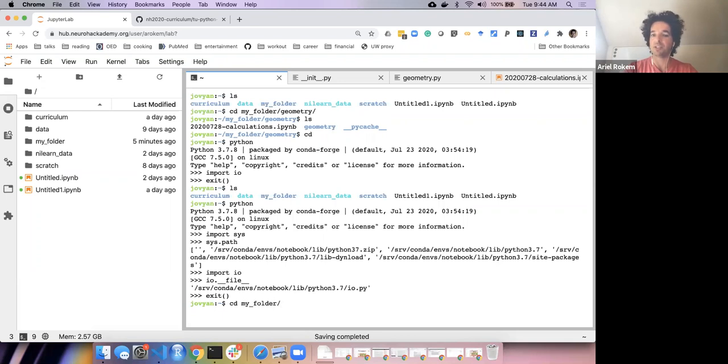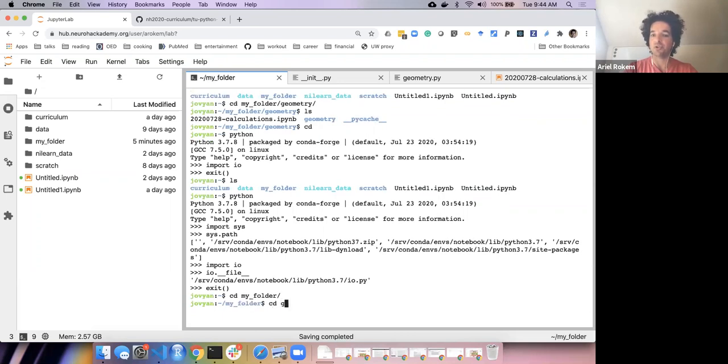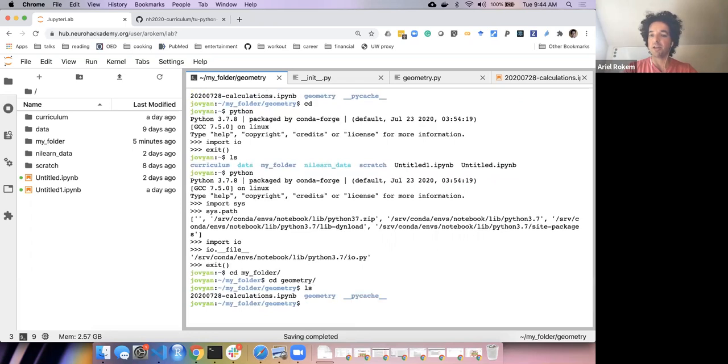So I'm going back into my folder and into geometry inside of my folder. And I'm going to start using the setuptools module to do that. Okay. What questions do you have so far?